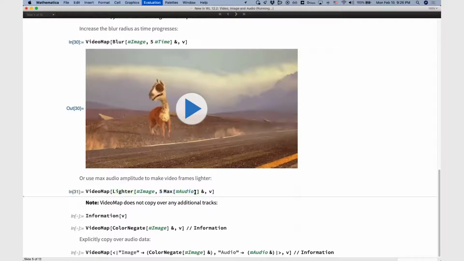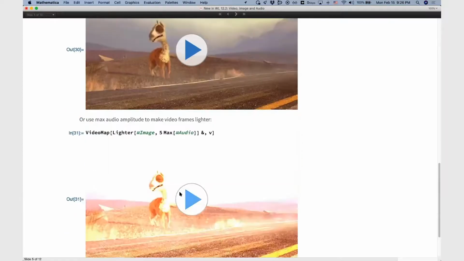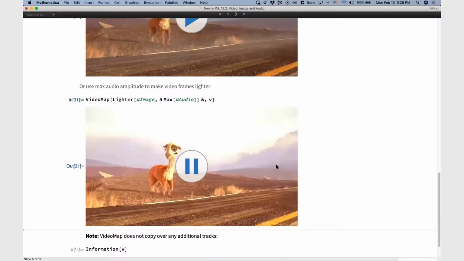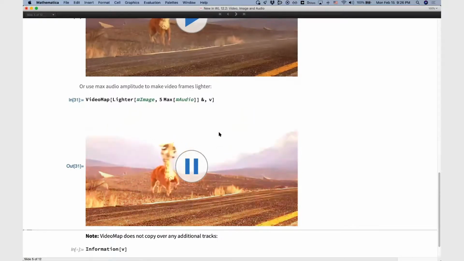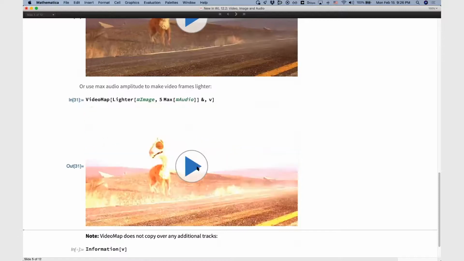Here is another example in which the frames are being processed with respect to some measurement from the audio track. For instance, in this case, we're getting the maximum amplitude of the audio track with some multiplier, and then basically making every frame lighter based on that value. So whenever we have louder audio, we get brighter video frames as well.